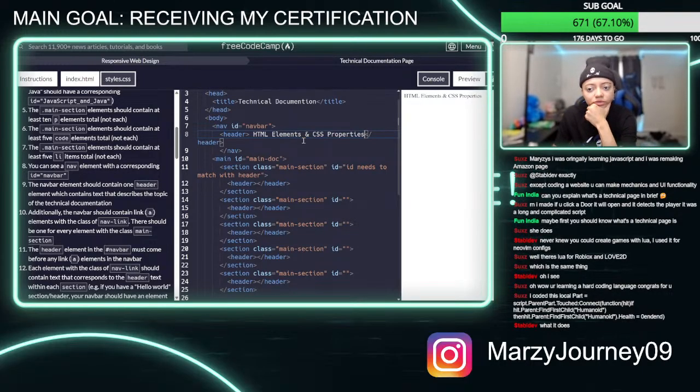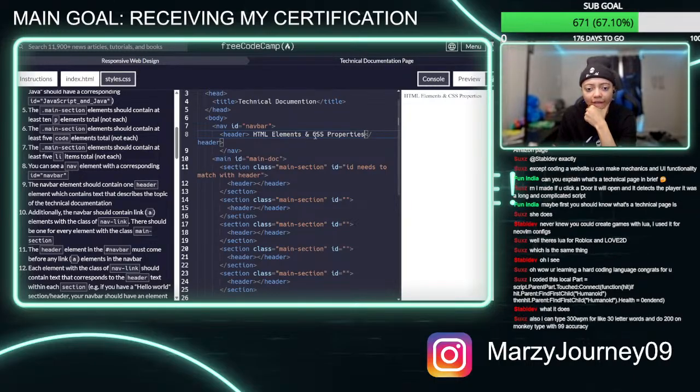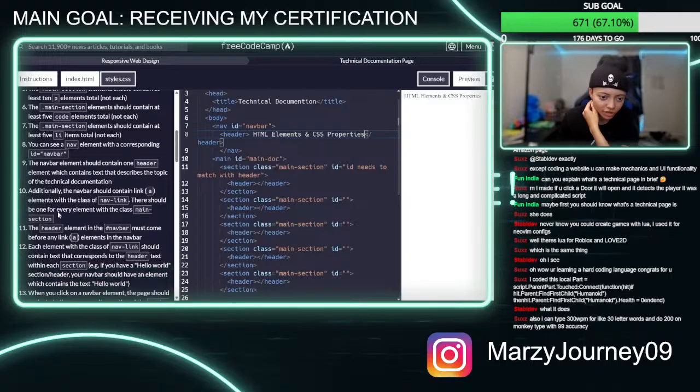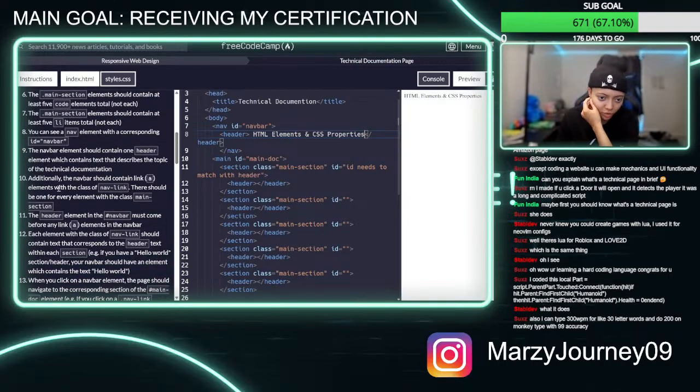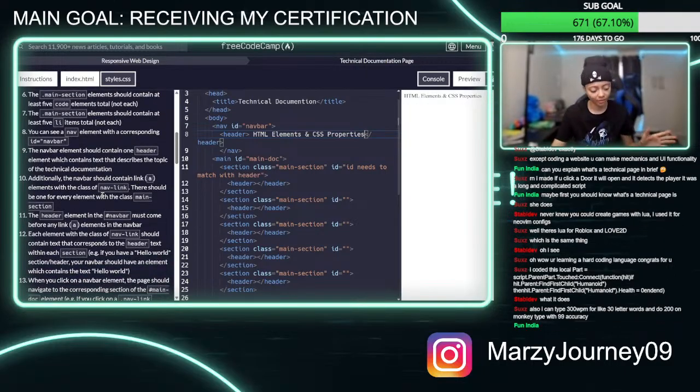So, HTML elements and CSS properties, we got this header. Okay, that's nice. On to the next. Additionally, the nav bar should contain a link, of course, and this might be the hardest part for me, is trying to get this to end up linking.